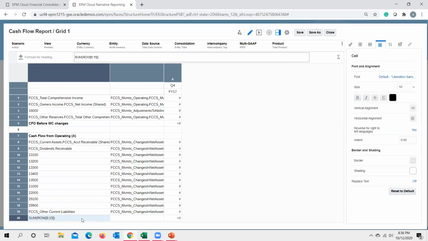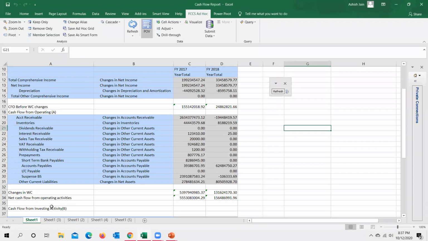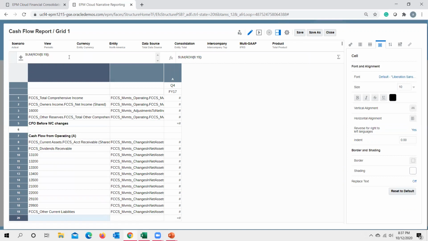Once done, by default it will provide you with the heading as a formula. So you could customize your heading. I want to have a custom heading, and my custom heading being changes in working capital. I want to keep this as changes in working capital. Just click save in here.